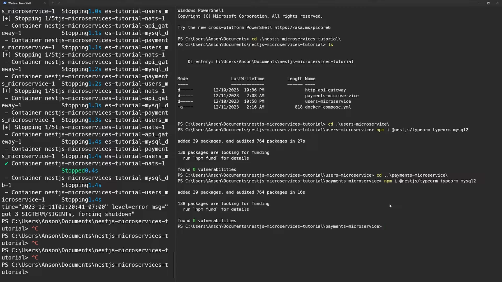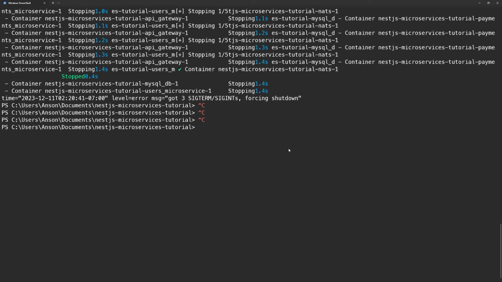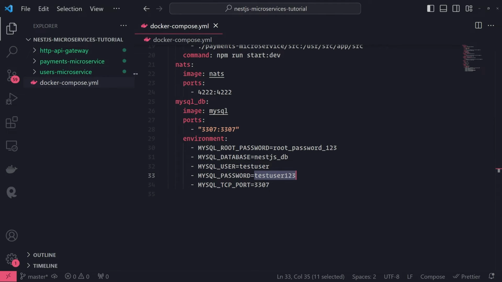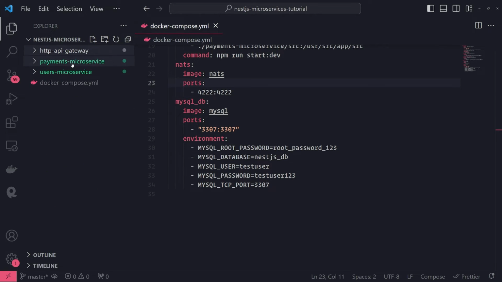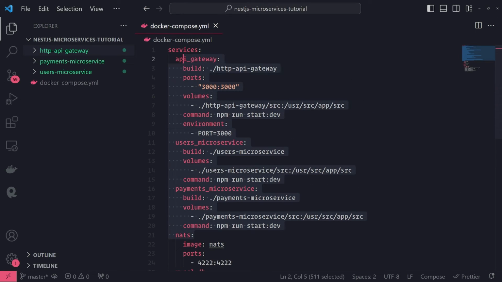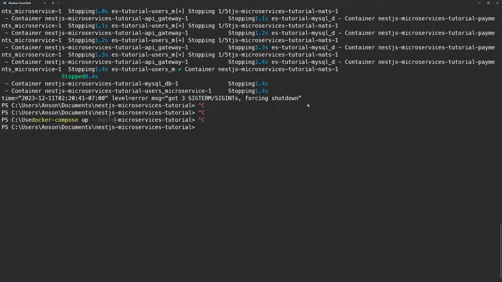We don't need to install it in the Gateway API project, because the Gateway API project doesn't need to connect to the database at all. It's just these 2 projects, the microservices, that interact with the database. The Gateway doesn't do anything with the database. It passes the work down to the microservice, and then the microservice will return data if it needs to, and then the Gateway will return that back to the client. So let me go ahead and rebuild this Docker container.